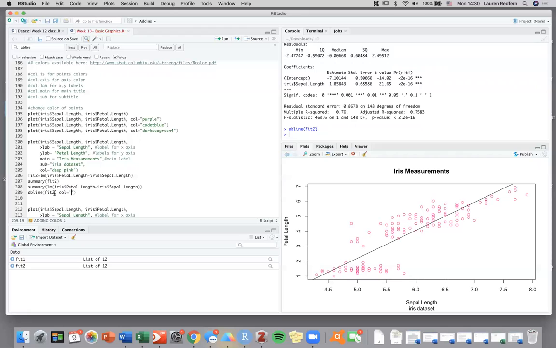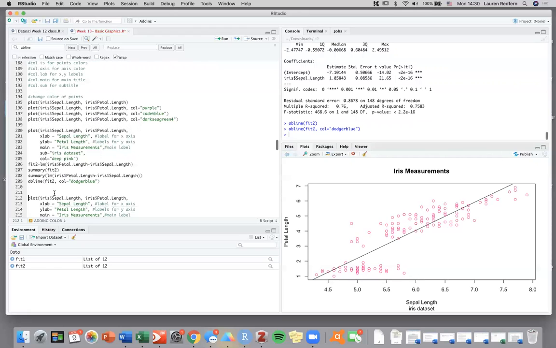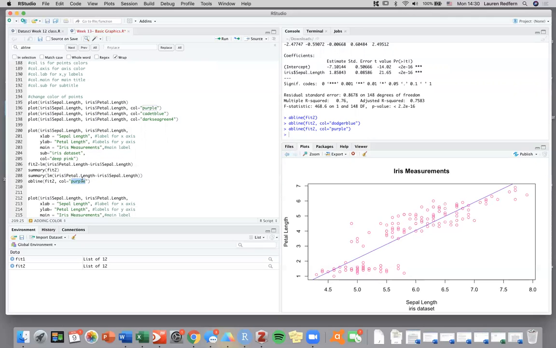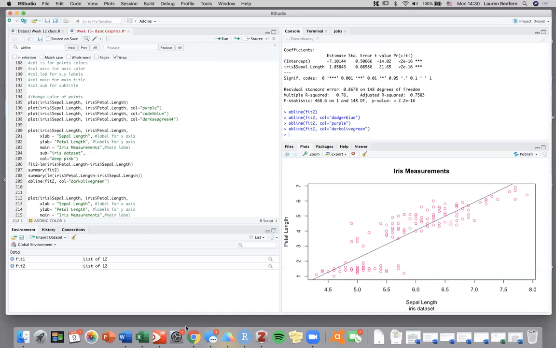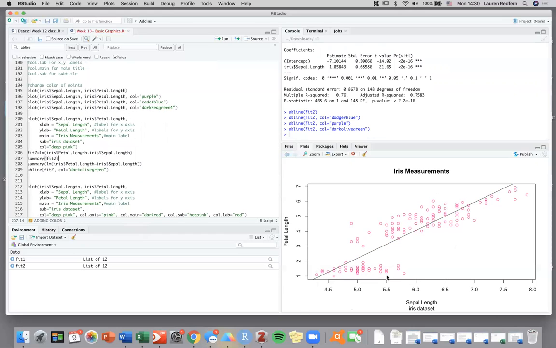And then the color I can do as Dodger blue, or I can do whatever I want. I can change it to purple. I can change it to dark olive green, whatever the colors are that you want in there. So once again, I just ran a linear fit model, looked at a summary of it, found the R squared value, not super high, but nothing too low, and added the line here. I have a nice looking graph now. I have some colors, it's all labeled. This is a great graph.